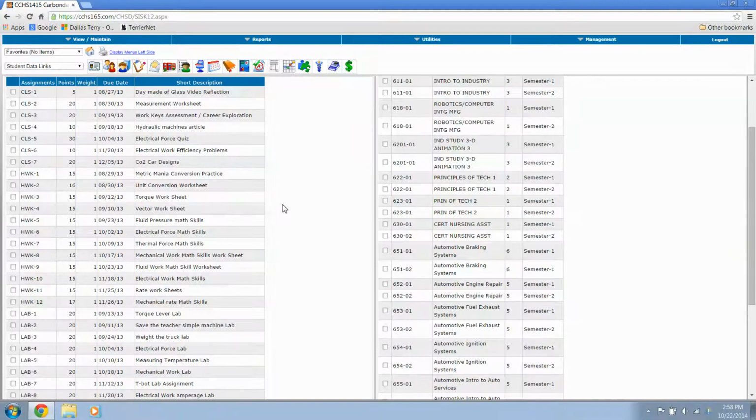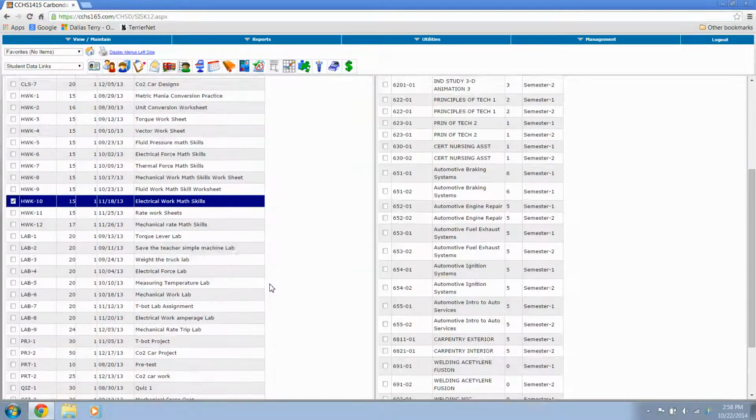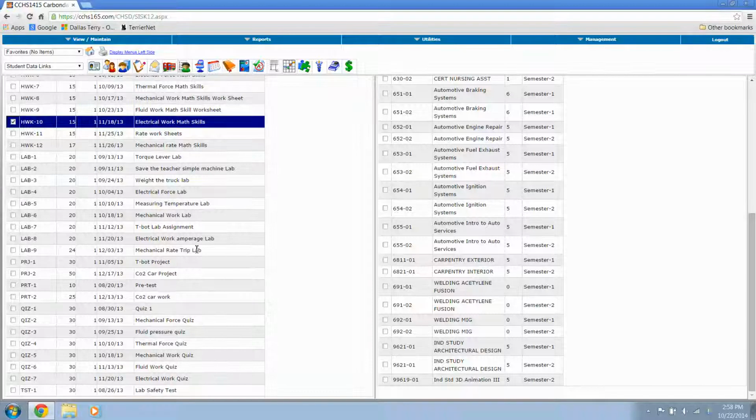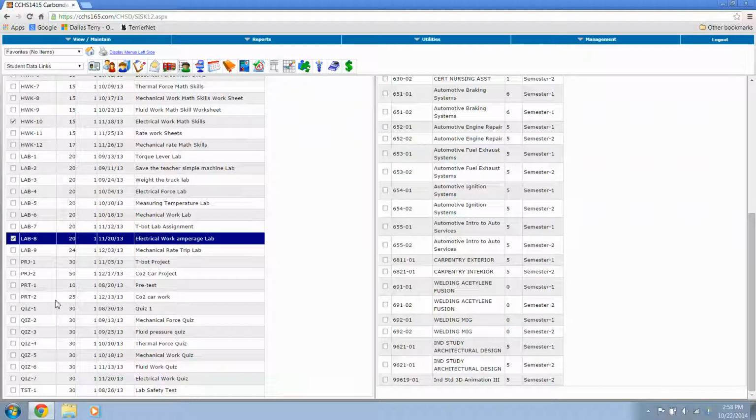Okay. So let me just choose a couple of assignments. So in a couple of weeks I've got some electrical work assignments coming up, so let me find that. So we've got some homework here, I'm sure. Let's use this. I'm going to click on this homework. Let's find a lab, electrical work amperage lab, and let's do the quiz. So that is how they section them out. They go by the category type. So we've got the electrical work quiz.